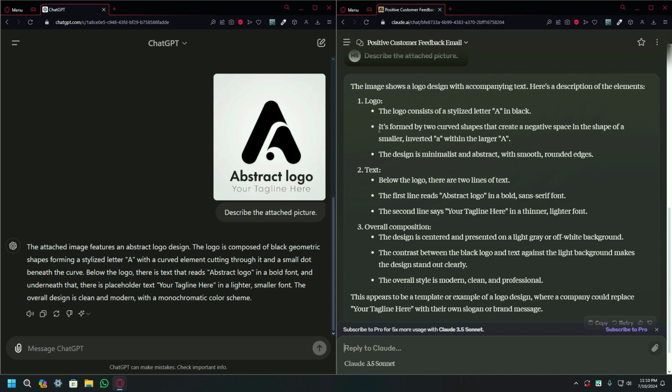Let's complete this too. It's formed by two curved shapes that create a negative space in the shape of a smaller inverted A within the larger A. So Claude is saying that there is a small inverted A inside this larger A. And here ChatGPT says it is a curved element cutting through it and a small dot beneath the curve. It looks like ChatGPT generated in paragraph form and in detailed form. However, Claude also says that it is formed by two curved shapes that create a negative space in the shape of a smaller inverted A within the larger A.